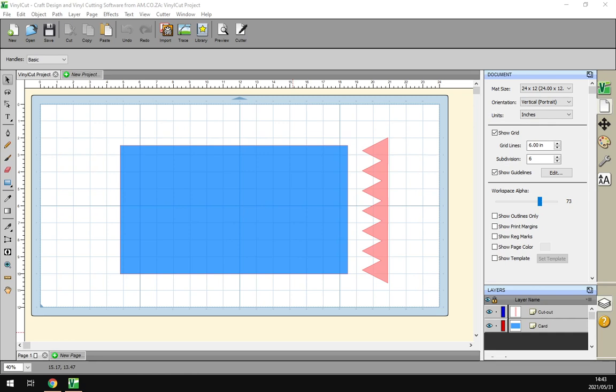Hi there guys, in today's video with VinylCut, we'll be looking at the path feature called front minus back and back minus front. Let's have a quick intro here.